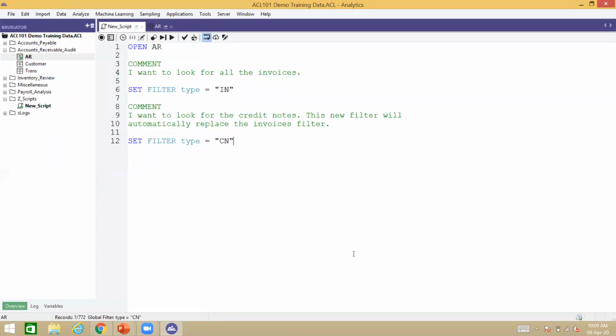Some people get confused and they tell themselves things that aren't true. They say to themselves, oh, ACL didn't do that filter for invoices. Actually, it did. It did that command first, then it did that instruction, then it did that one. ACL will do every single instruction you tell it to. It reads them from top to bottom.